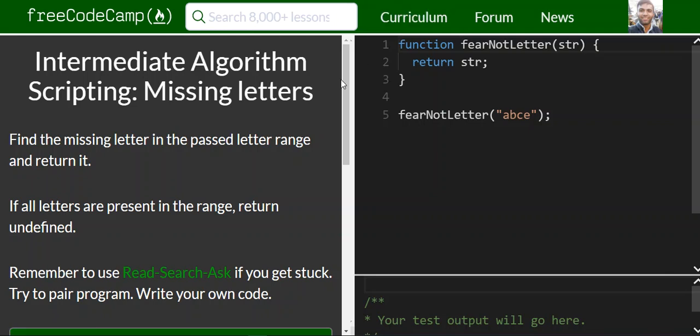Hello and welcome to another video of intermediate algorithm scripting. In this session we're going to be doing the challenge called missing letters. So let's get right into it.